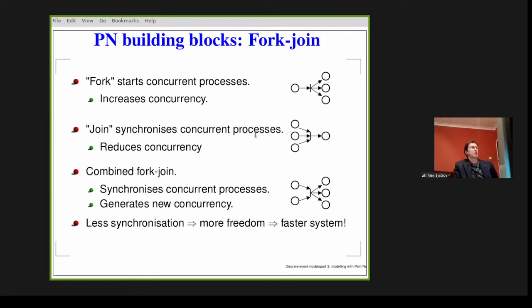Now, join operation. Join operation usually goes hand in hand with a fork. What it does, it reduces concurrency. How does it work? To these places there should be some nets connected on the left, right? And each of those is a thread. When the thread is finished, it puts a token here. When the second thread is finished, it puts a token there. And when the final thread is finished, it puts the token here.